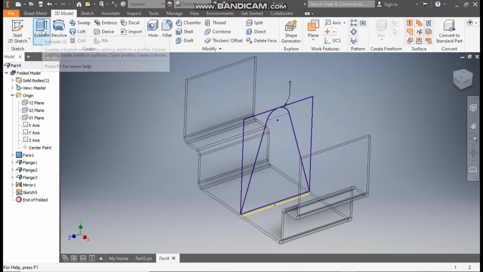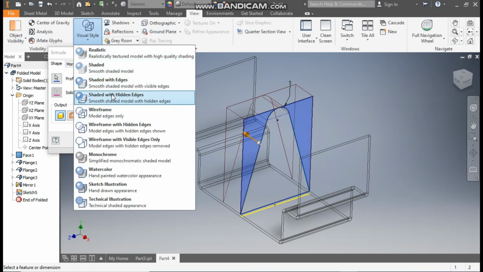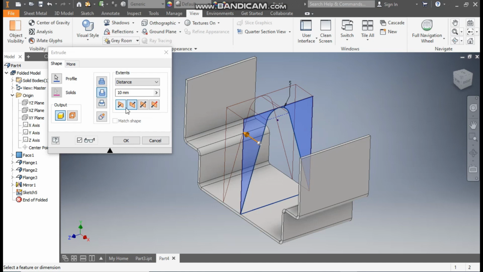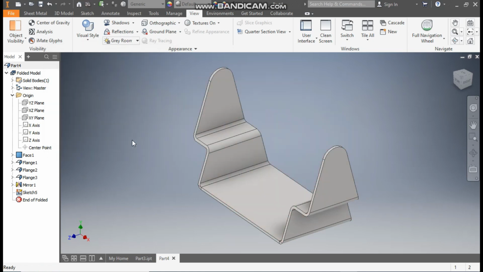Now take extrude command and select this outer profile. Here we'll take cut. Go to view, visual style, change it to shaded with edges. Now take a symmetric cut and from here we'll take all. So this will be a through cut. Now press OK. Now select this face, go to create sketch.